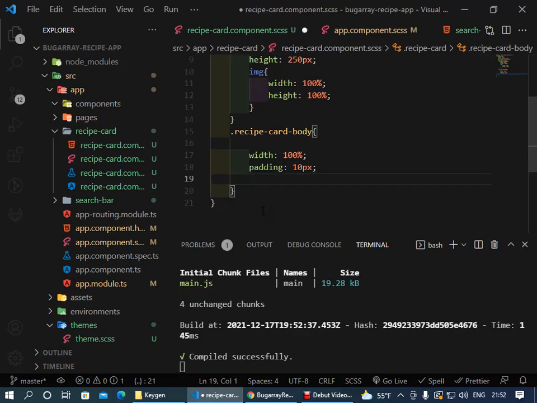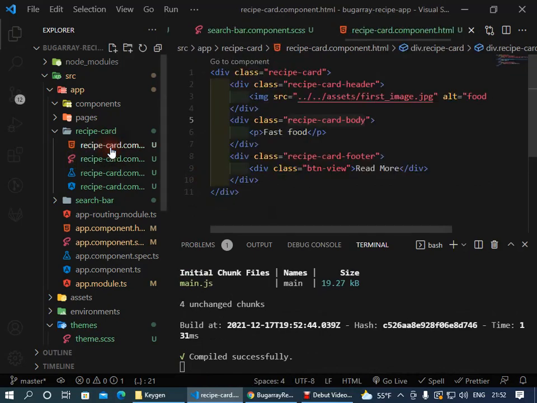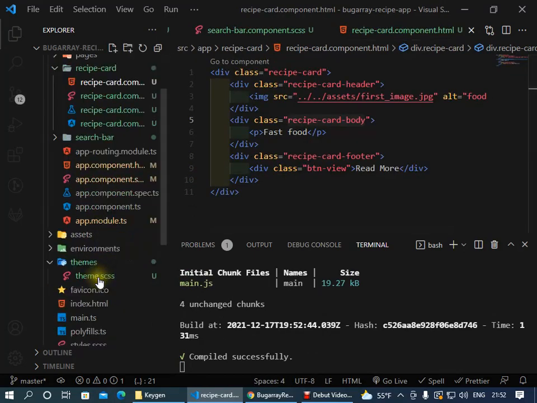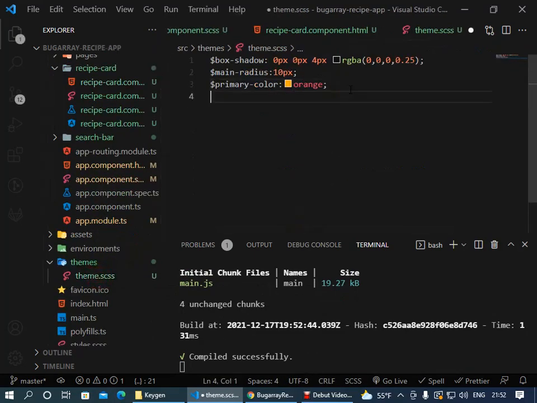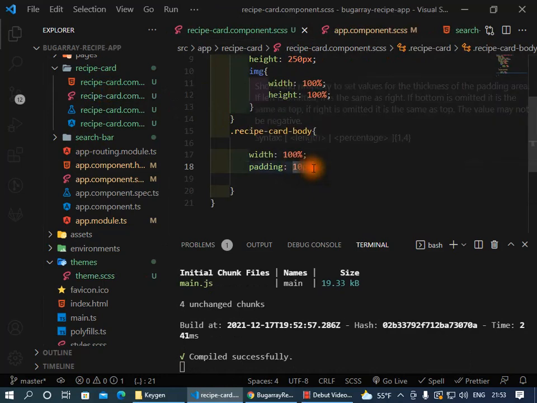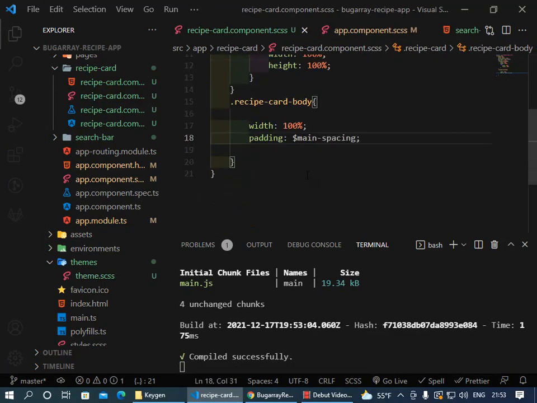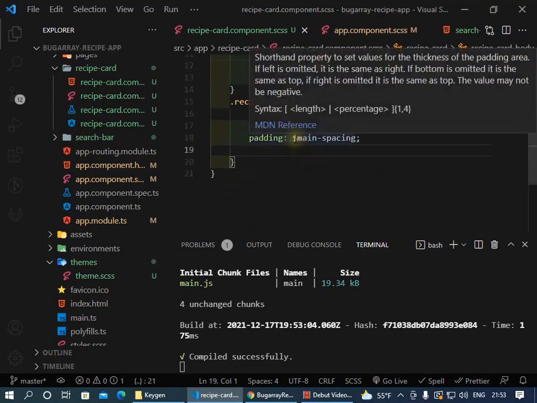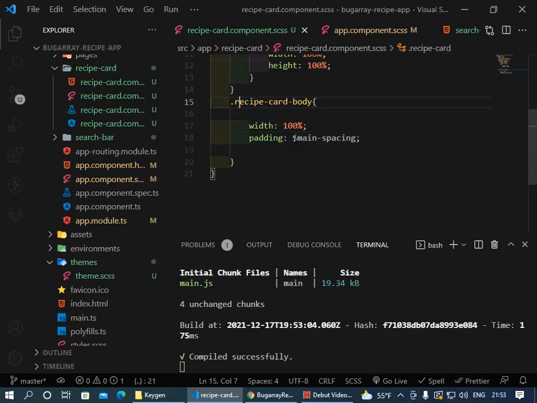So in our themes.scss, we could add a variable that says main spacing. So we can have a variable here that says main spacing, and then we can just have 10 pixels over there. And then everywhere you see 10 pixels, you can just add that. So main spacing. All right, so that's fine for our body.